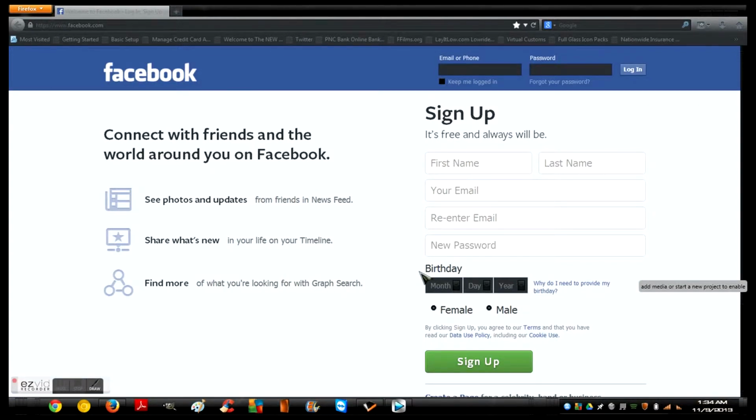In this particular tutorial, you will see how to clear your cache on Firefox. Once you come to this, you're going to click on the drop-down box in the corner. Once you drop it down, you're going to go into Options.